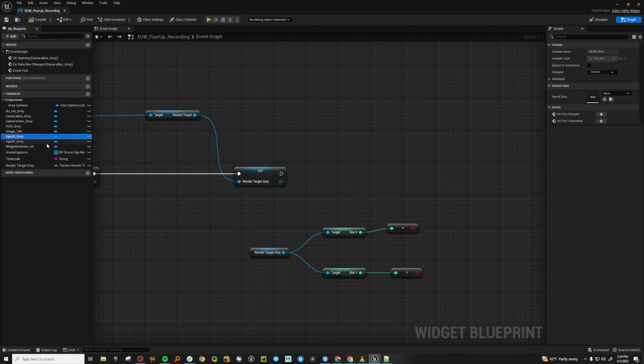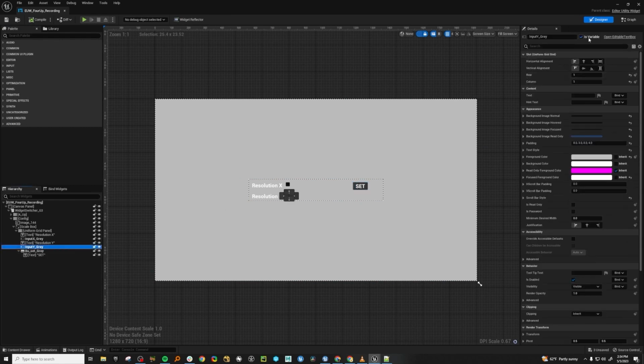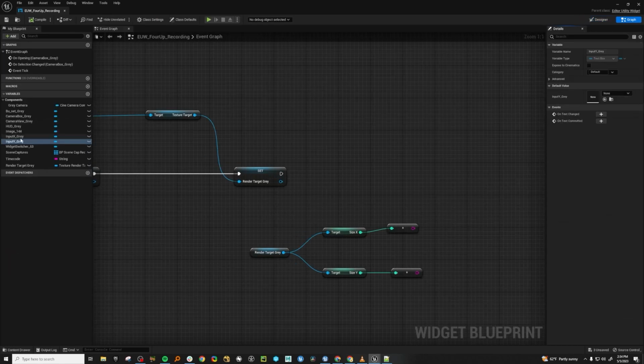Now there's our input X and input Y gray that we have here. And these show up here in this list because we made them a variable. So let's grab these.